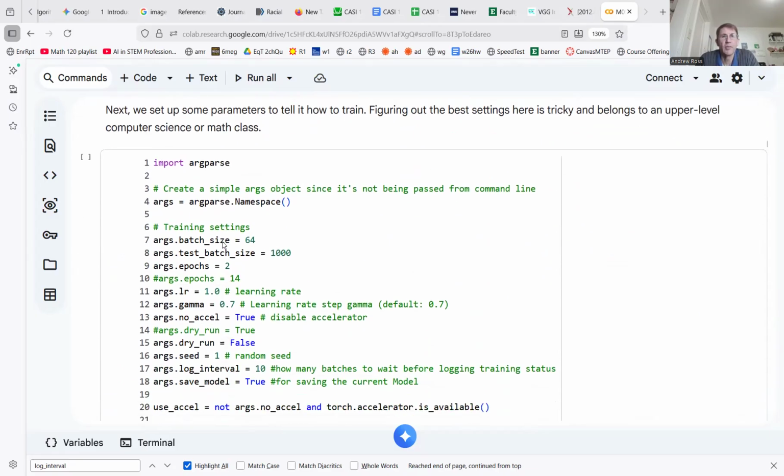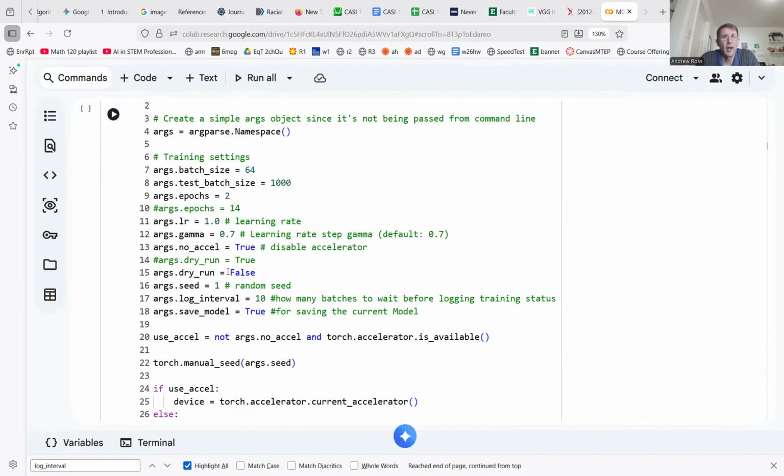Here we're setting up some parameters like how big of a batch of images should we use all at once, and what's our learning rate and our learning rate decay. Those are things that we would talk about in a really upper level computer science or applied math class, like the one I teach. But don't worry about them for now.